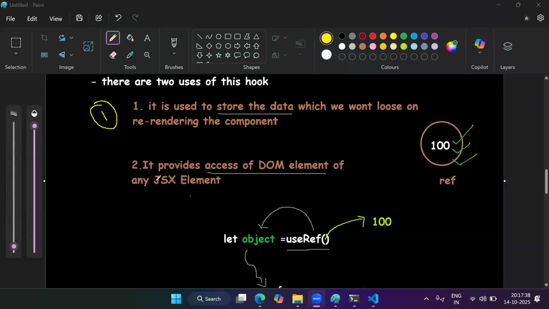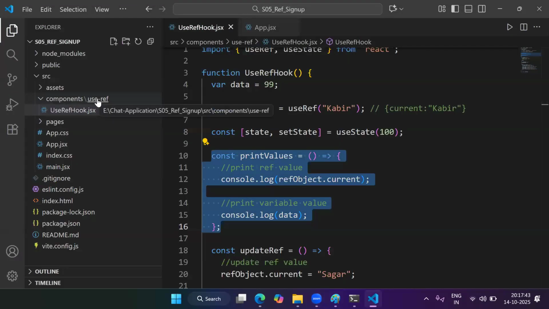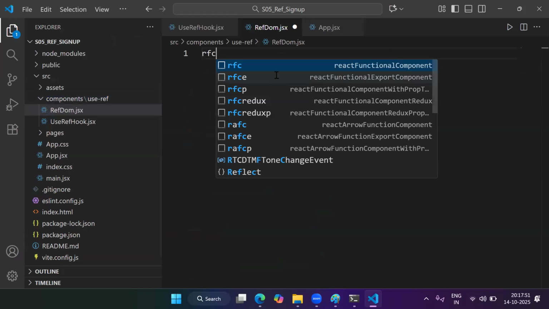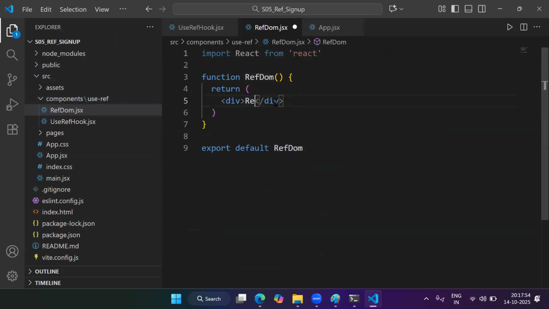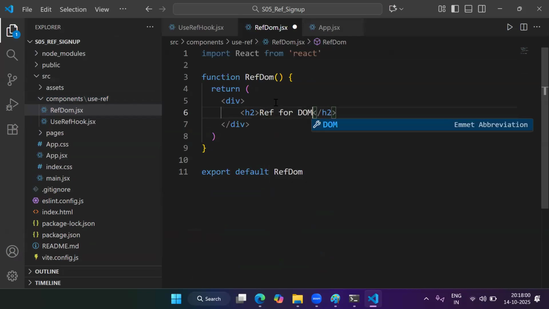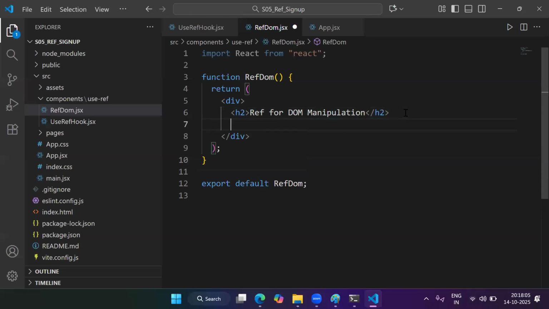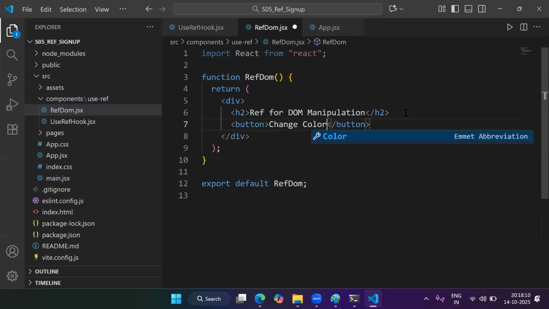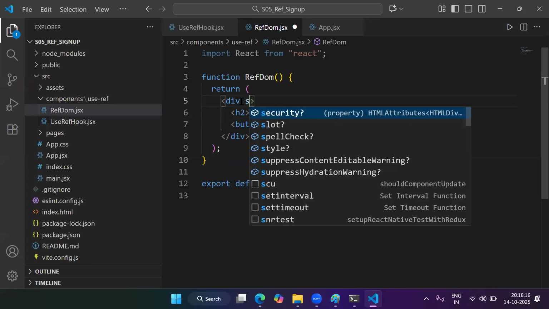Okay. Now let's understand how we can get the access of DOM element. Let me create a new file here, refDom.jsx. I will add here one title: ref for DOM manipulation. And I am creating one button here, Change color. Adding BR tag, and just adding here one padding.